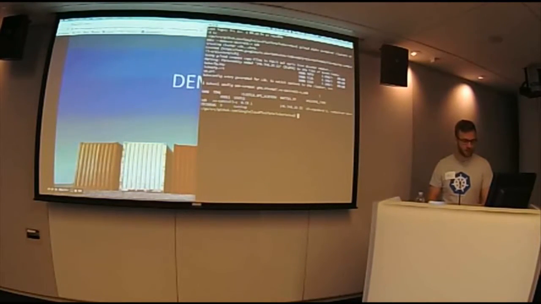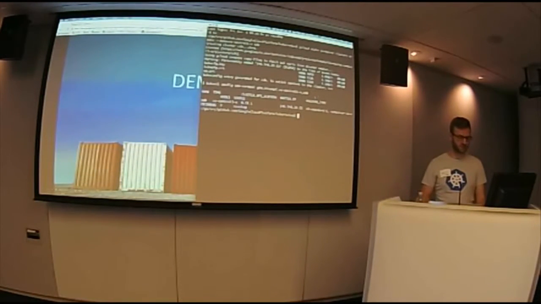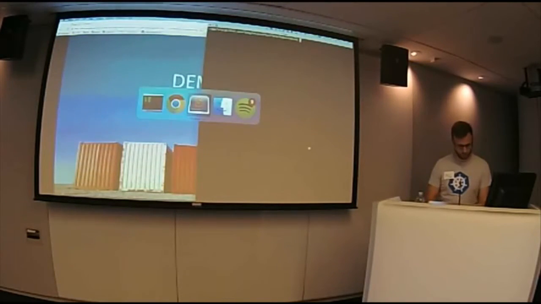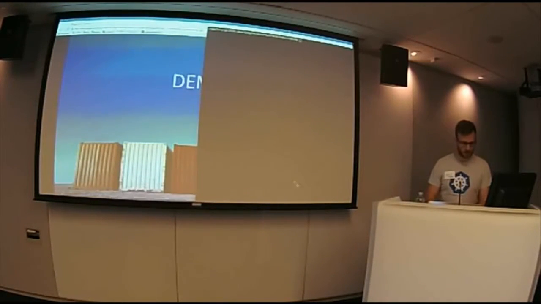So I created a Kubernetes cluster running on Google Container Engine, which is again just Kubernetes as a service. I'm going to copy this line just to set kubectl to point to that cluster. Cool. So now what I'm going to do is show a small application that makes use of a few of the concepts that we've talked about.